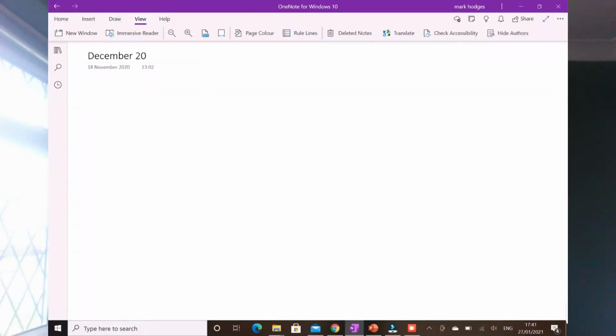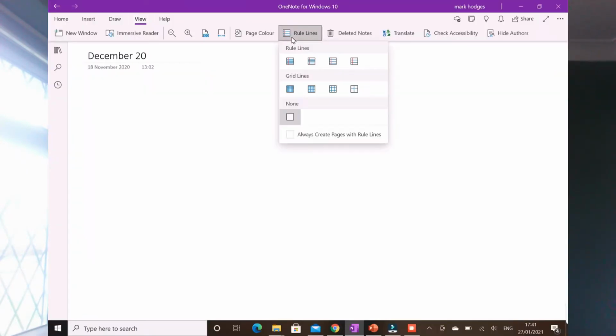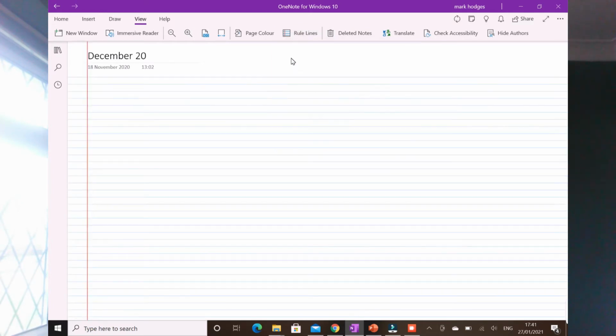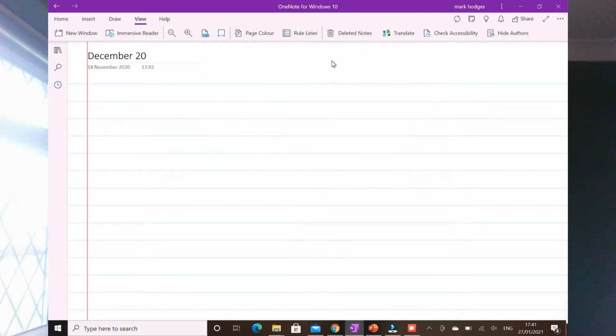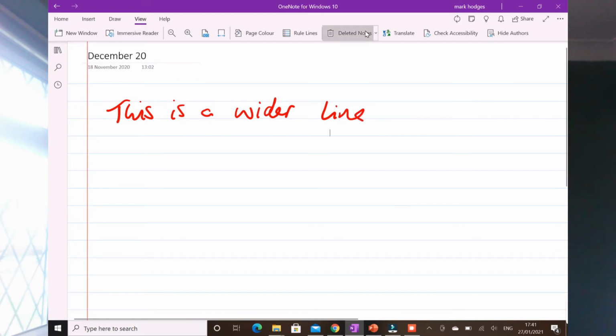The next thing is the setup of the page itself. So you're able to have a number of different setups for your page. You could have lines. Those lines come in different thicknesses, so you can have different spacing between the lines. You could have squared pages, and you could also have different colour pages, which allows you to personalise your setup. Personally, I just keep a blank page as a white colour. I like it this way.